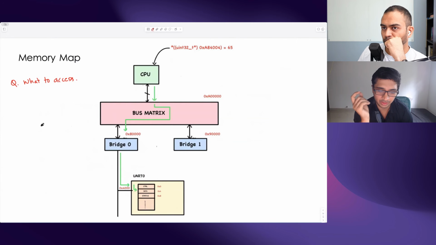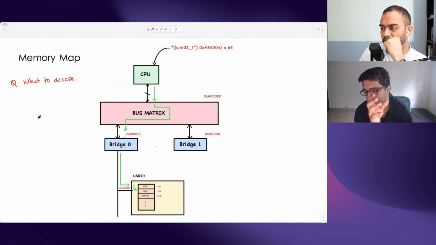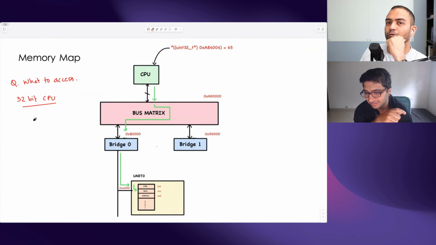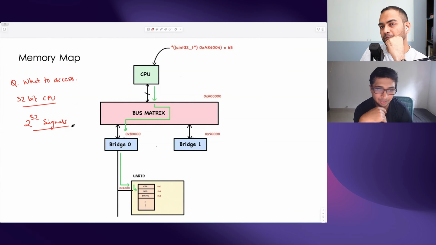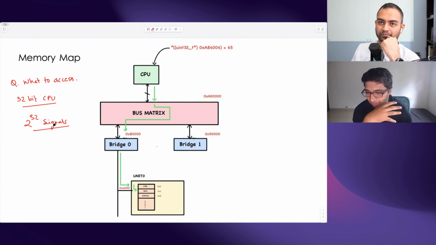So this is my ideology. I don't see 32-bit CPUs as CPUs that have registers of 32 bits. I usually think 32-bit CPU means you can control 2 to the power 32 signals. So you can manipulate 4 GB worth of signals.